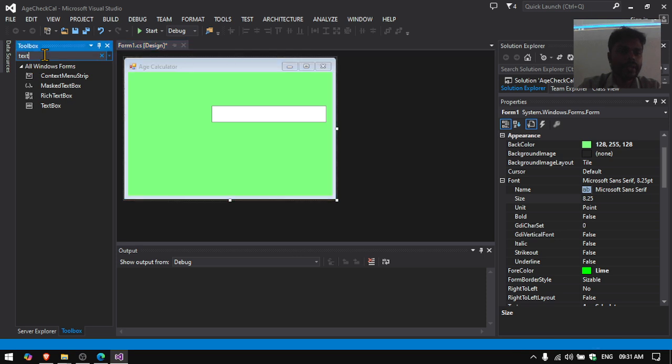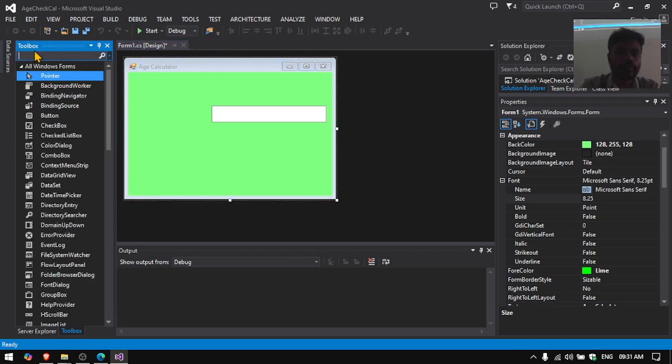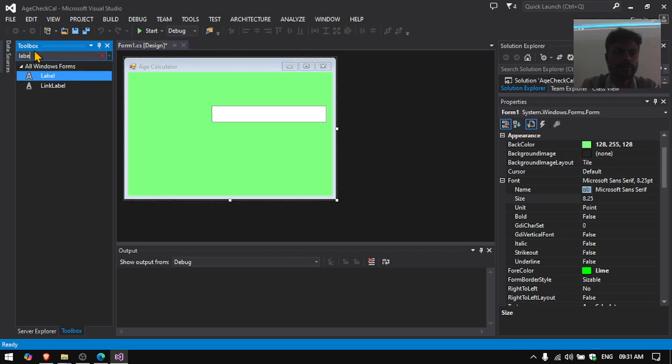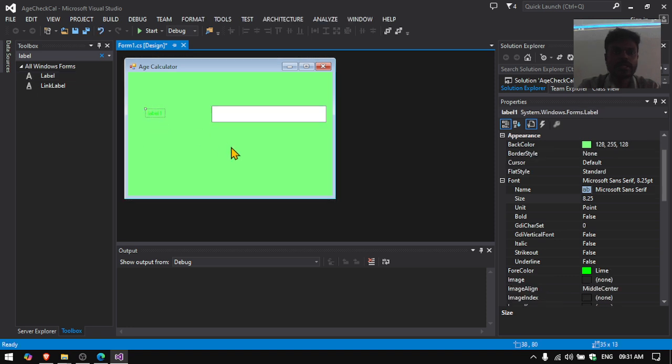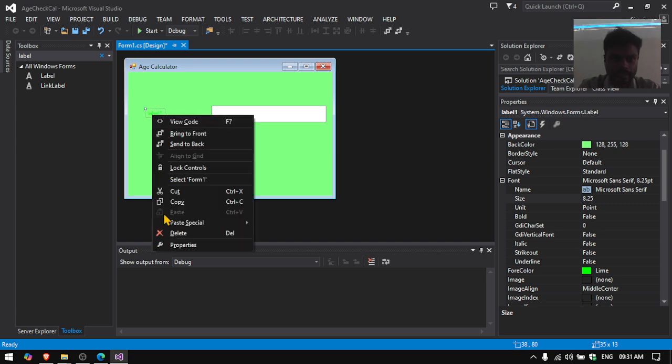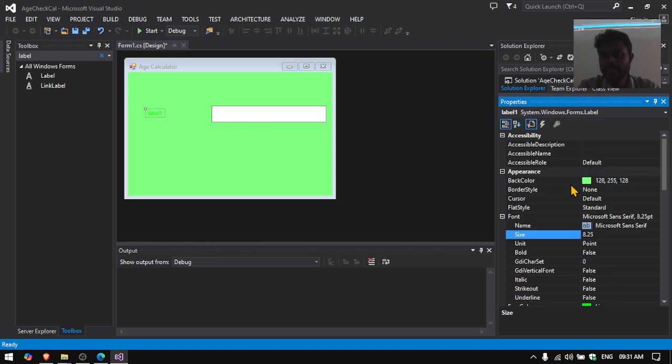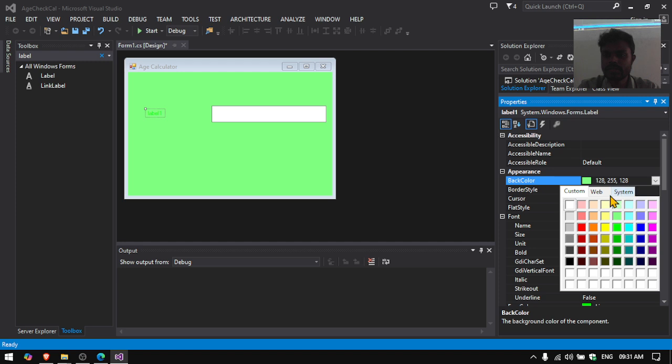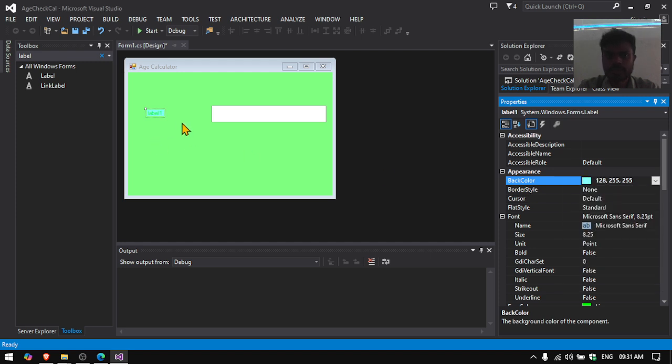Then let me add a label here. How to add a label? Go back to the toolbox, type label, and drag and drop here. Currently you can't see the text, so let's customize it. Click on the label, right click and go to properties, and here you can see appearance back color is green, so that's a problem. Click on that and you can select any color you want. Let me select this color. So the label is in light blue color.